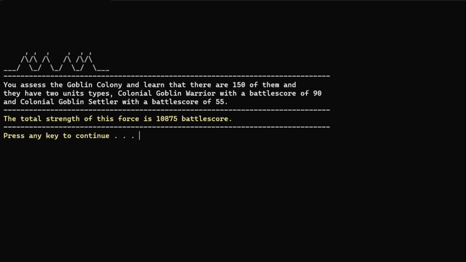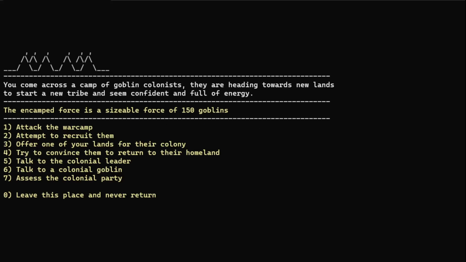Let's assess them. 10,000 battle score. That's quite a lot, considering. So they've got two types. They've got settlers and colonial warriors. Seems like they're stronger than default goblins. I think default goblins have a battle score of 50, so a colonial goblin here, they're a bit more hardy, they're a bit more aware of their surroundings, and these colonial goblin warriors are nearly as strong as a soldier, just 10 battle score weaker than a soldier. So interesting, pretty cool. Let's talk to the leader.